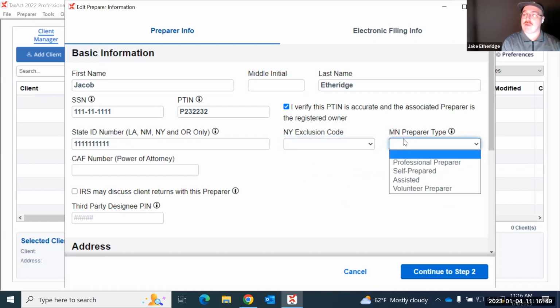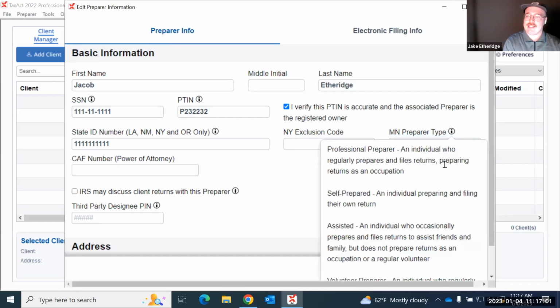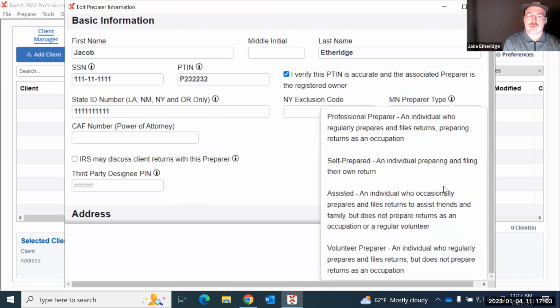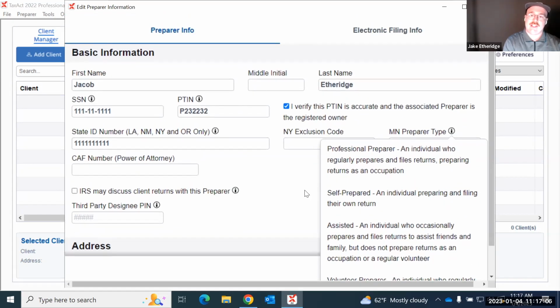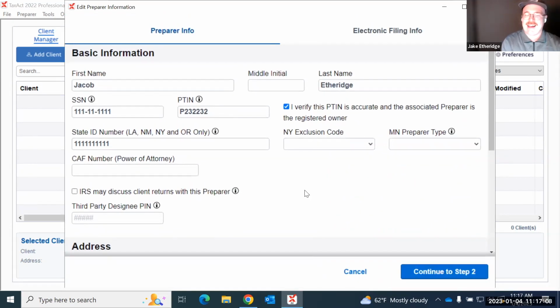And same here for the preparer type. For Minnesota, we see professional preparer, self-prepared, assisted, volunteer. And I'll tell you this, if you're thinking, I don't know what those mean, don't worry. We have this helpful eye icon here that will walk you through the definition of each of those things, okay? So you will have some assistance there.